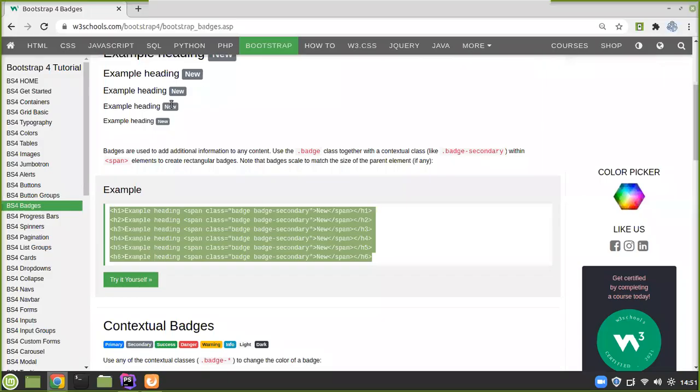All right, so we can also look at how to work with progress bars in Bootstrap.